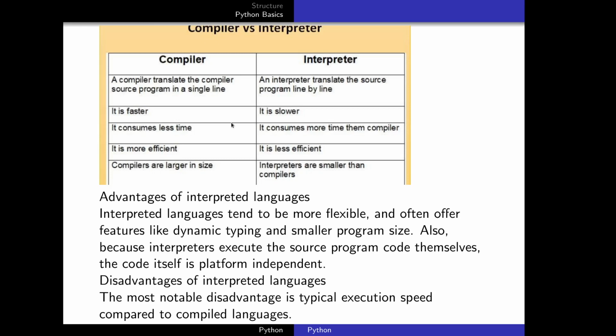Compilers are large in size. Interpreters translate the source code program line by line. It's slower, consumes more time than a compiler, and is less efficient, but interpreters are smaller than compilers. The main advantage of interpreted languages is they are platform independent and more flexible. Interpreted languages have a slow execution speed compared to compiled languages.